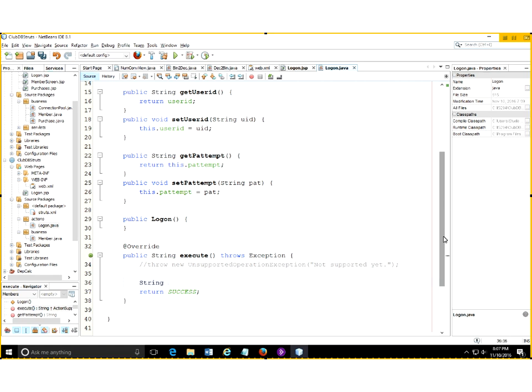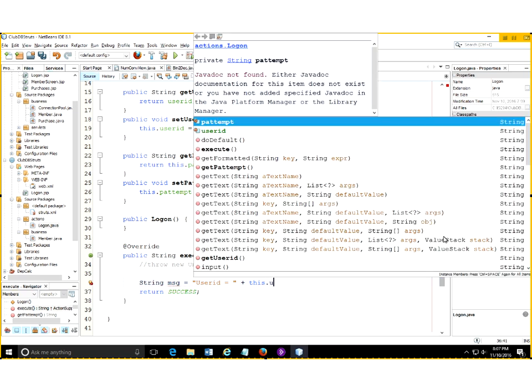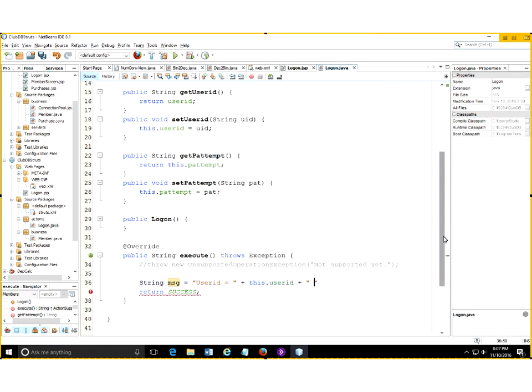Okay, so we'll just make a string message equal to, and I just want to send back to them their input. I just want to regurgitate it. So user ID equals this user ID, and then we'll add to that a space. Well, we'll bring it down here, and then password equals this dot password, and that's the password attempt. Okay, so we've created a string.